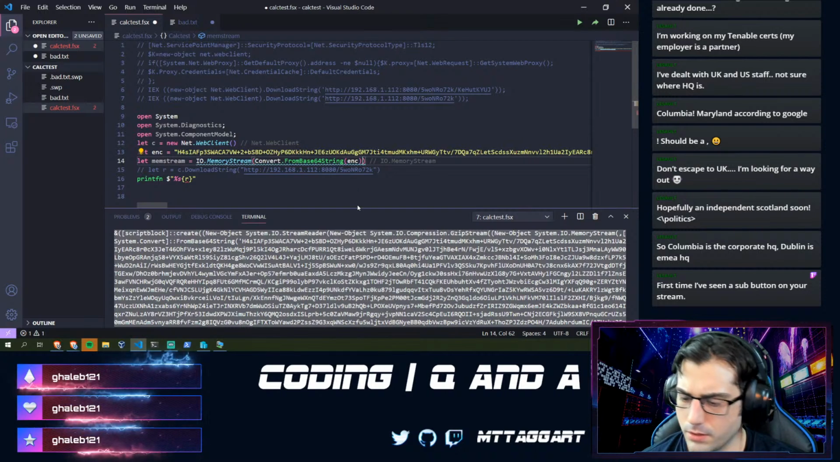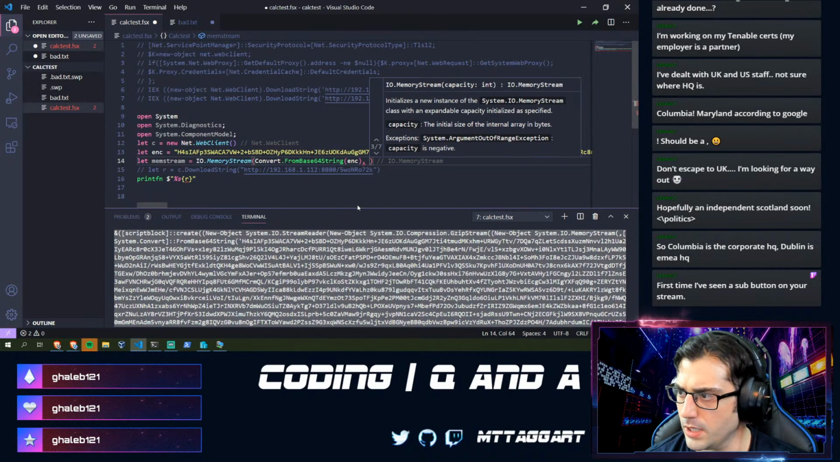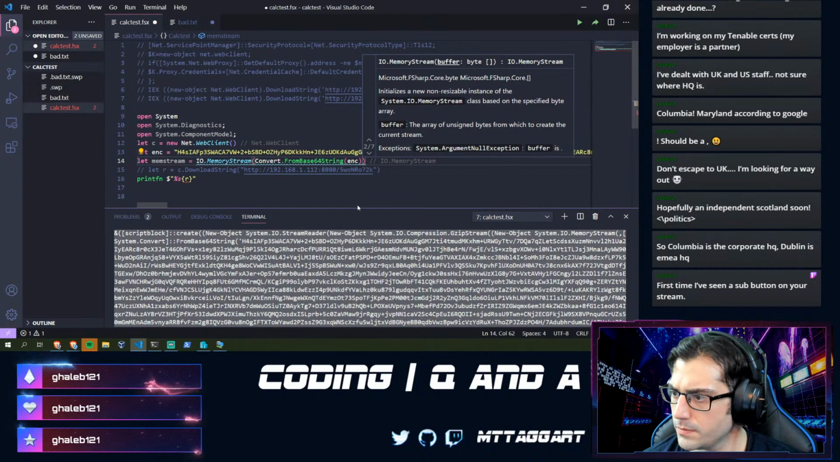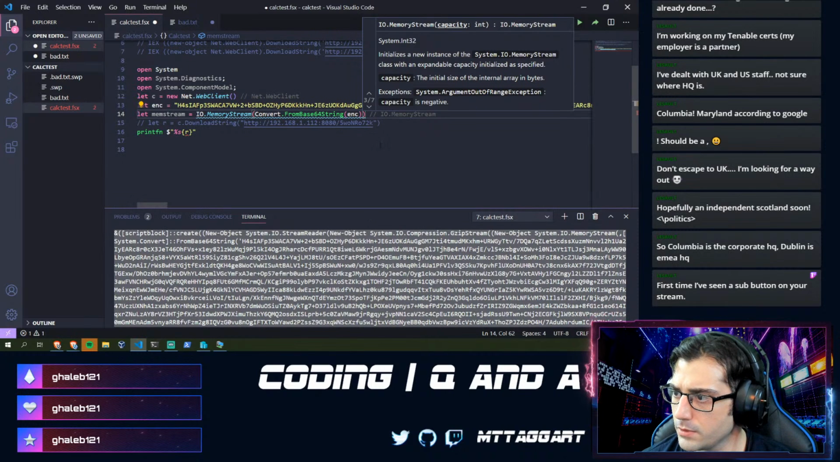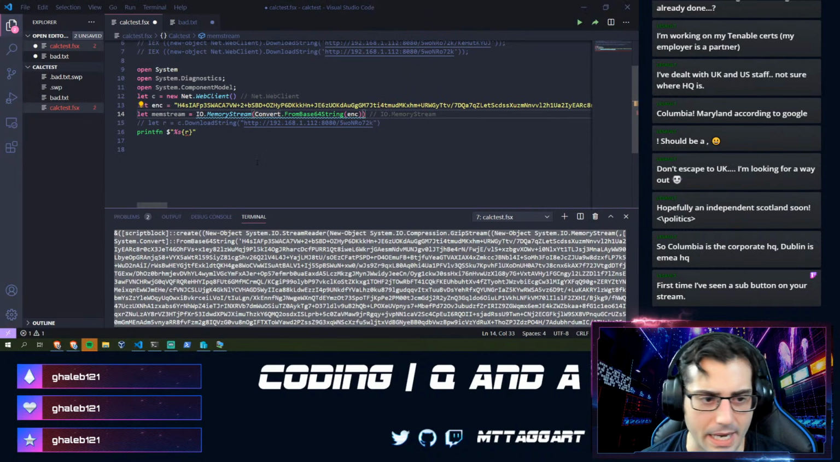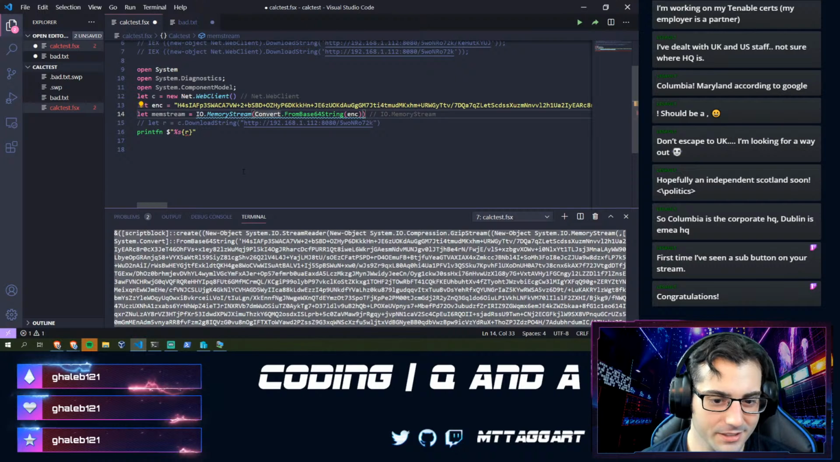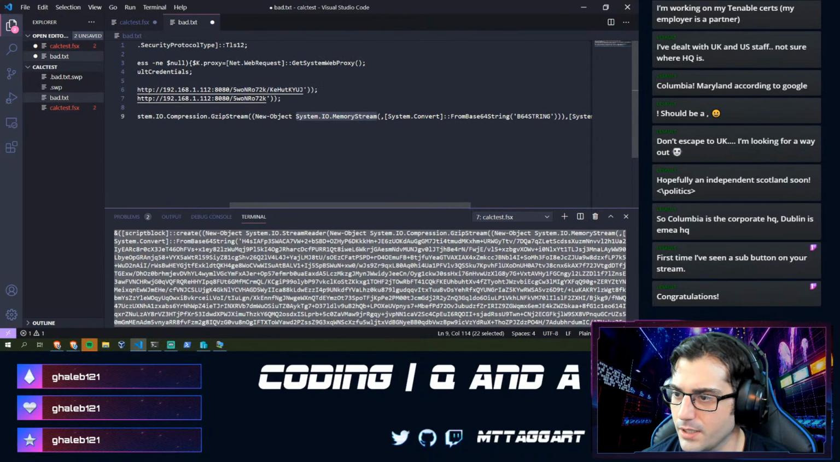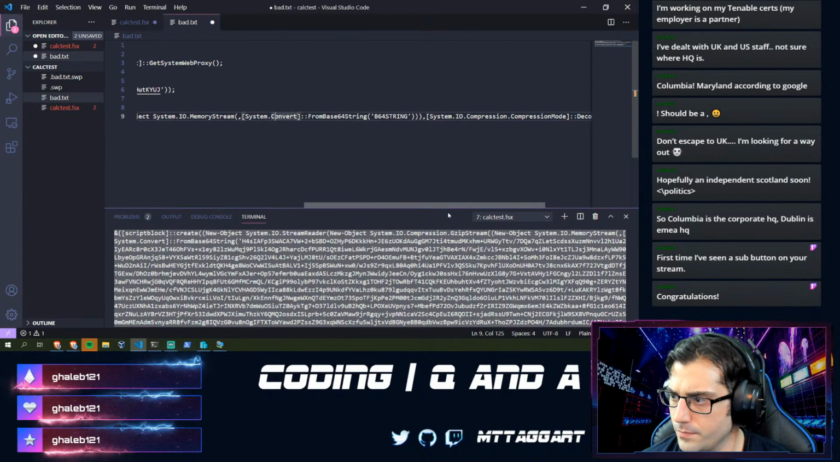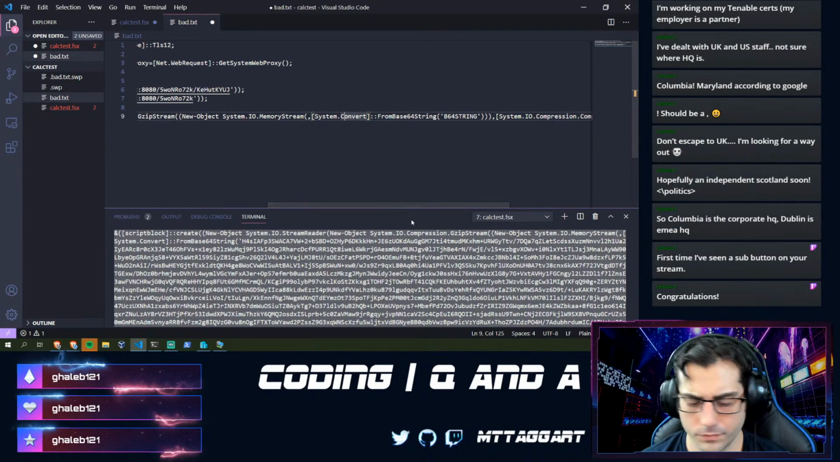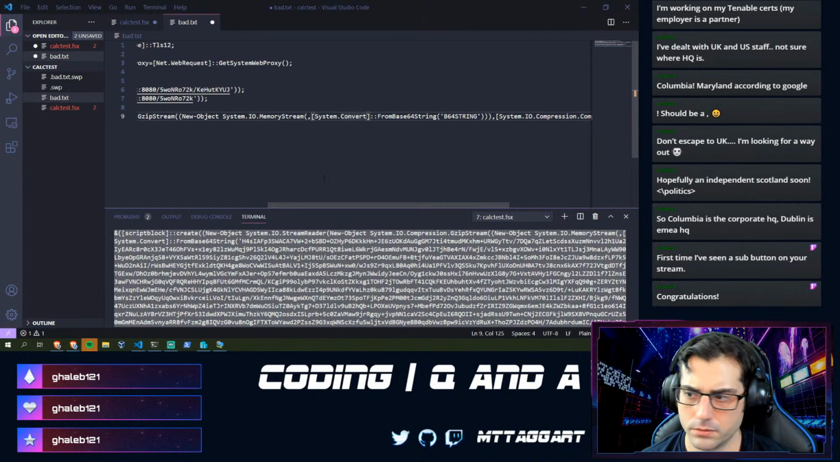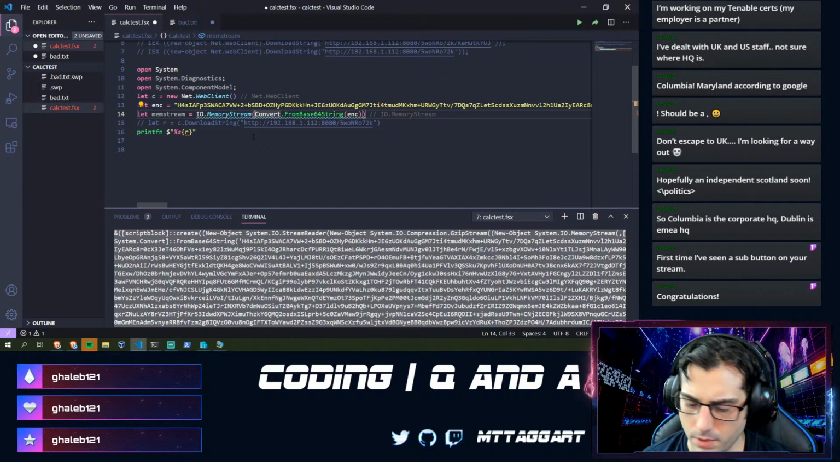From base64 string coding. And then, oh, the IO MemoryStream has to have a capacity first. Thanks, I appreciate it. Looks like it has a null in there. Can we even do that?